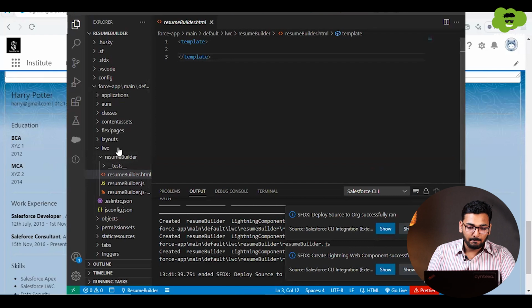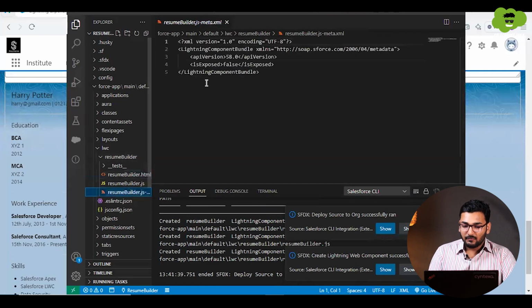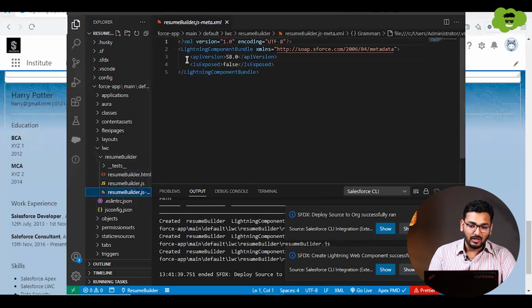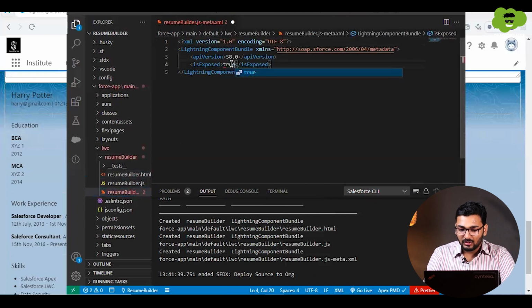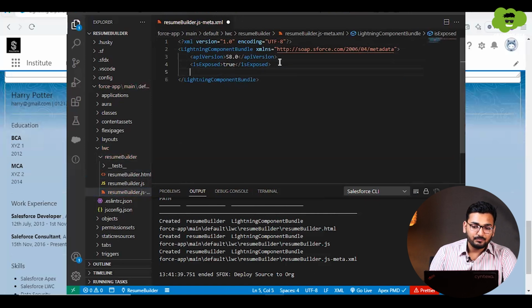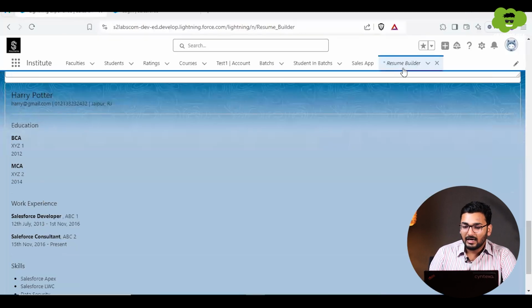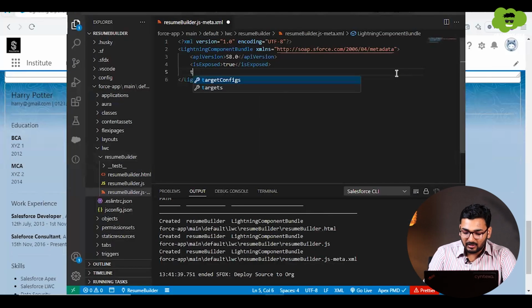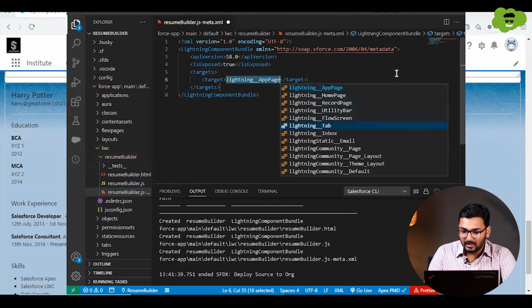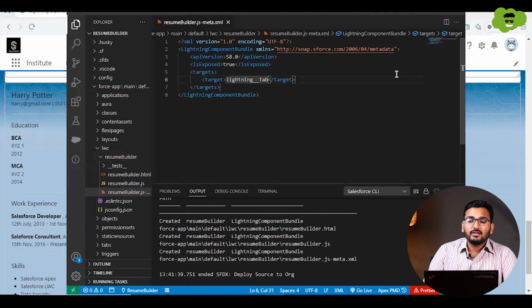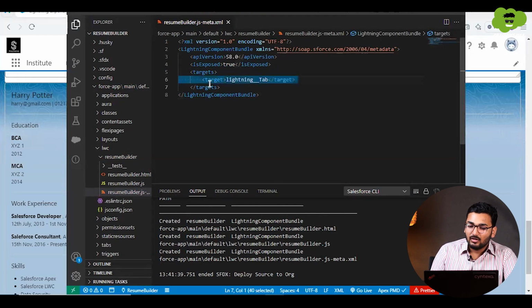So yeah, first of all, let me configure this resume builder meta.xml file. I'll make isExposed true, and I'll be making it visible on a tab. So I'll be adding targets here, and the target is going to be lightning tab. So basically we'll be creating a lightning component tab in our org, and that is where we'll be working, and the whole information will be displayed.